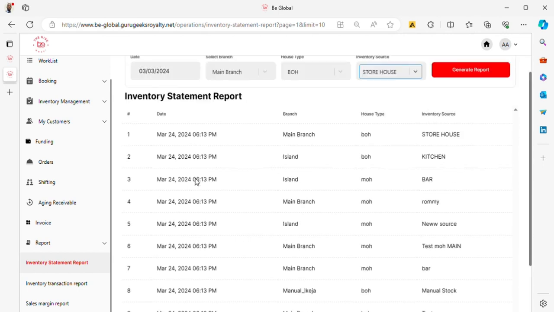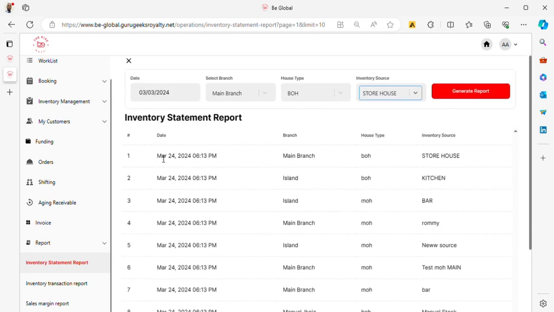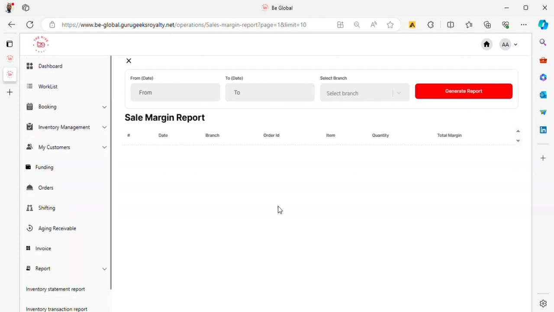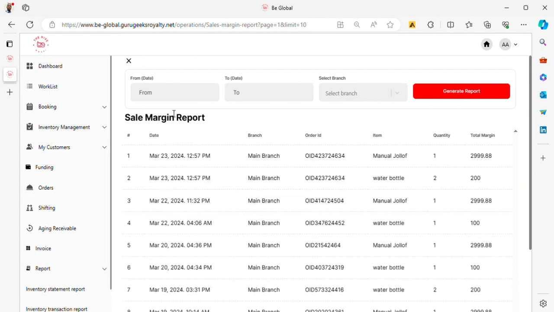And all the items here show the specific date a report was generated. So a report was generated on the 24th of March, main branch, back of house, and the inventory source is the storehouse. And also you have access to see your inventory transaction report and your sales margin report as well. It's the same process. You select a date, to which date, you select the branch, and you generate the report. And that's about it for the operations module.